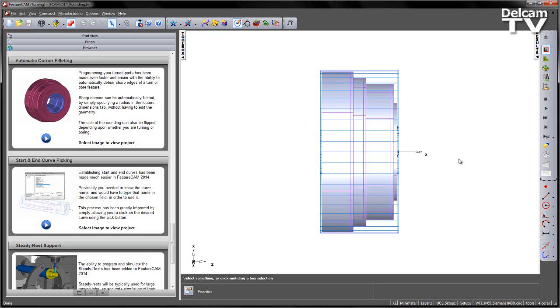The side of the rounding can also be flipped, depending on whether you are turning or boring. In this example, we're going to look at both situations.